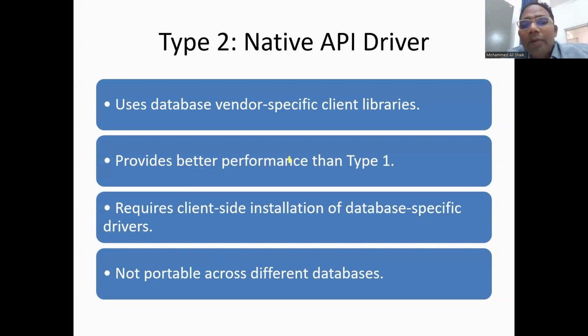It provides better performance than type 1. Okay, it is very clear. It requires client-side installation of database-specific drivers. So we need client-side database installation too. We have server-side and client-side. Okay. Who is going to use it? If you want to restrict the users also, you can use this kind of native API driver.